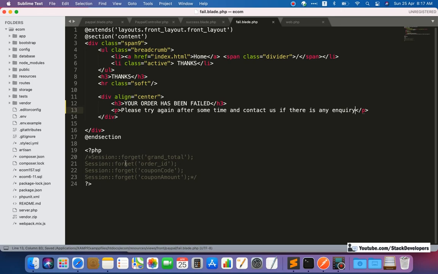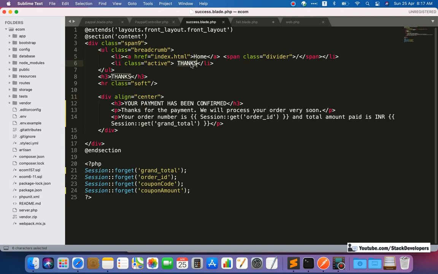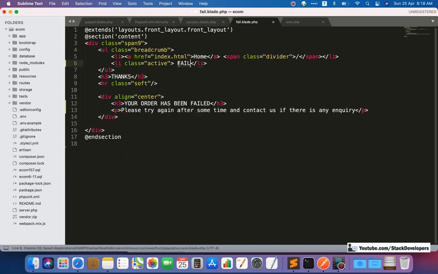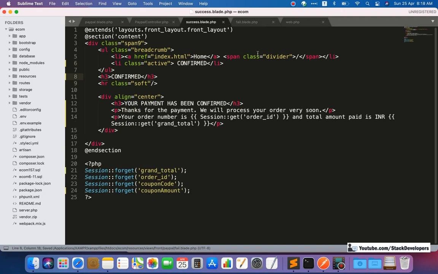Here nothing is required, we can remove all. The user can go back and make the transaction once again. So here we will write fail, and there we will write success, or confirmed, and failed. See, both the pages are ready, success and fail.